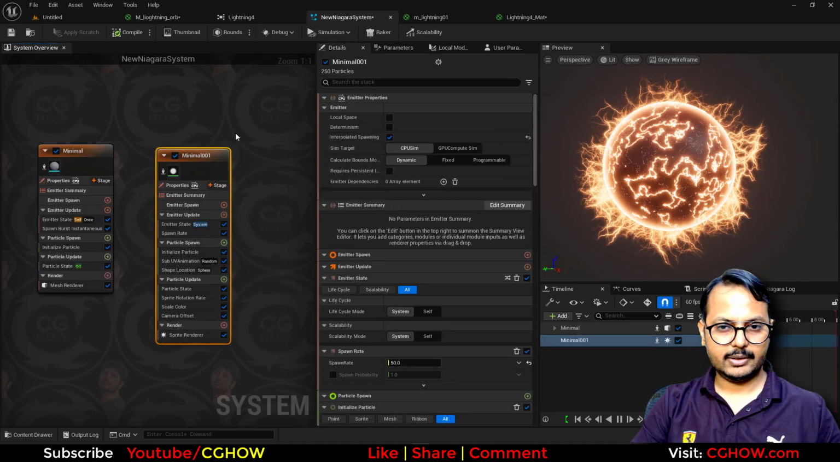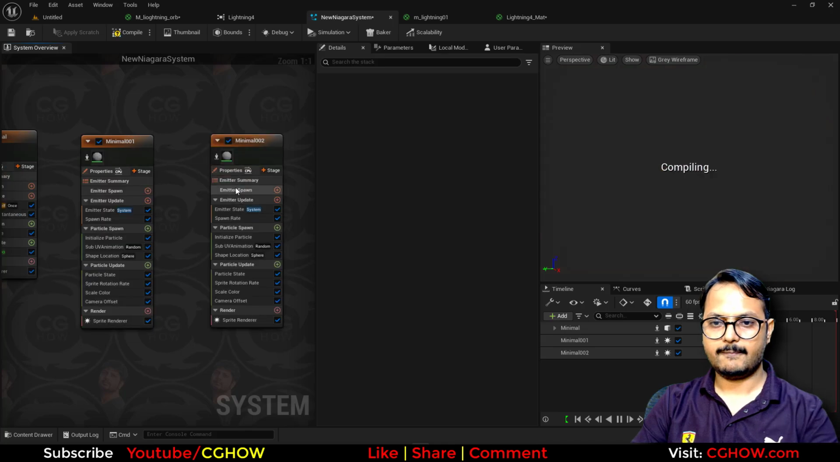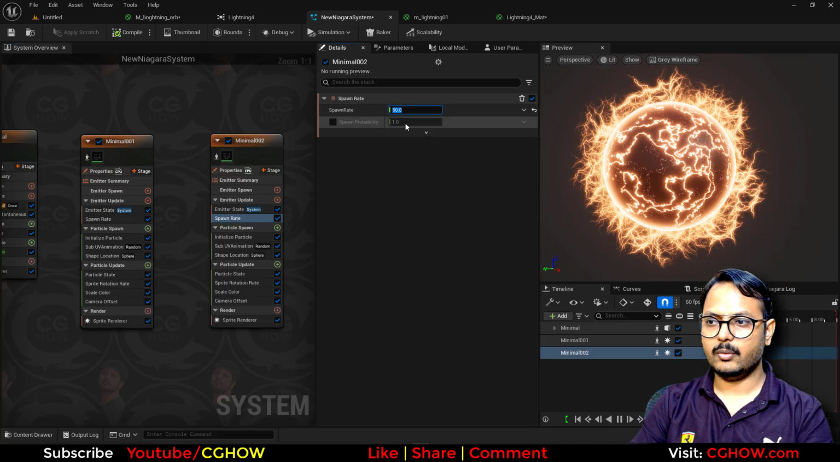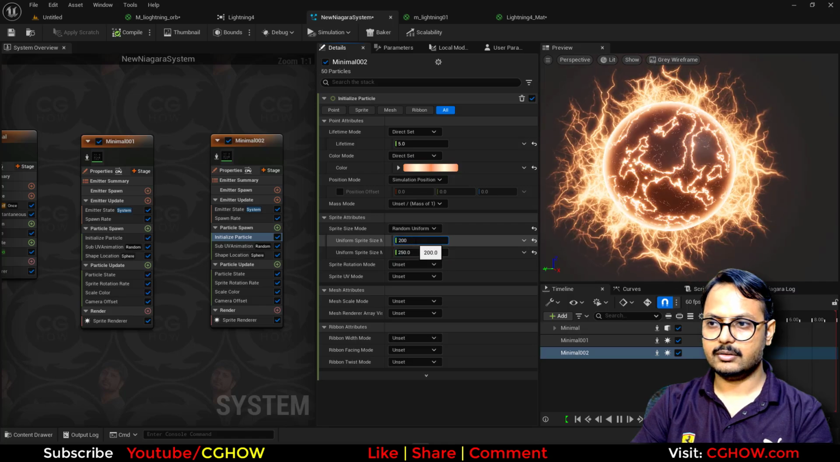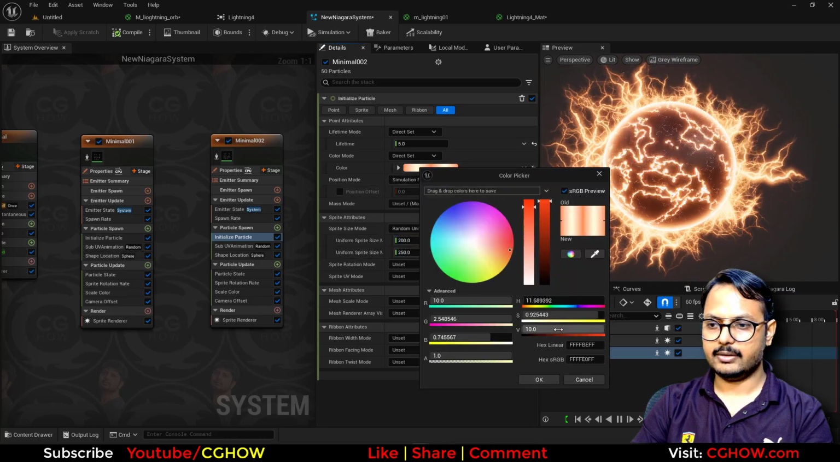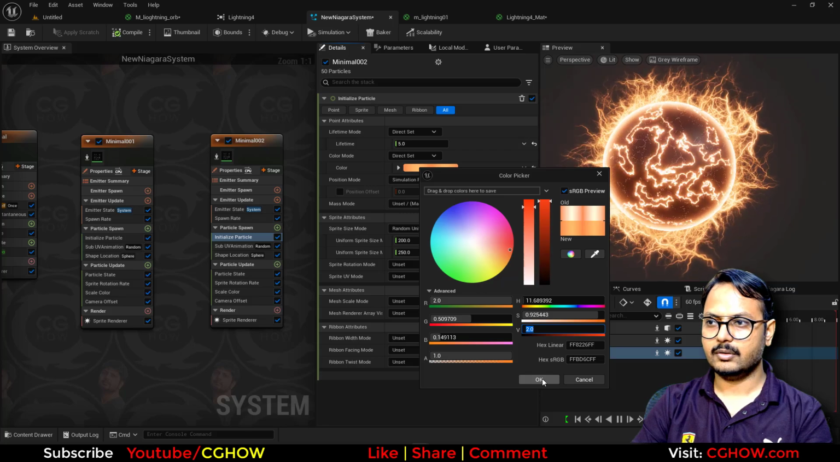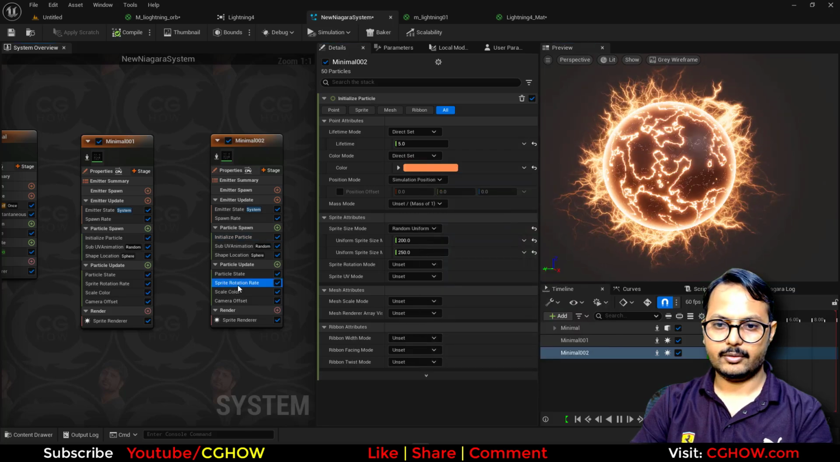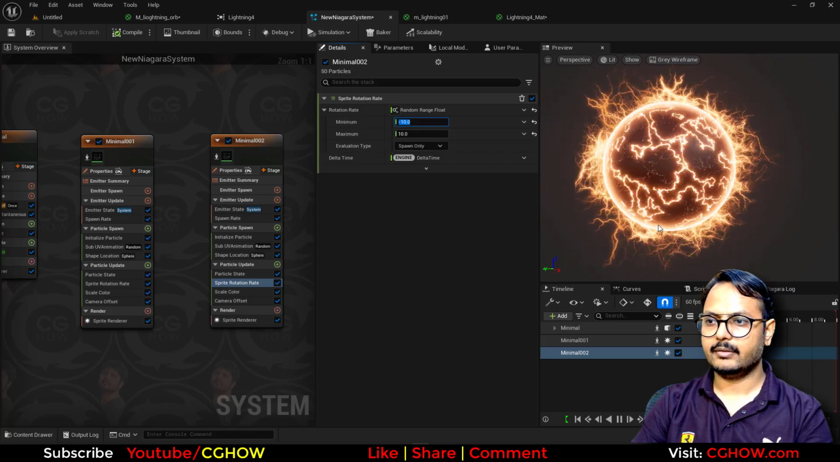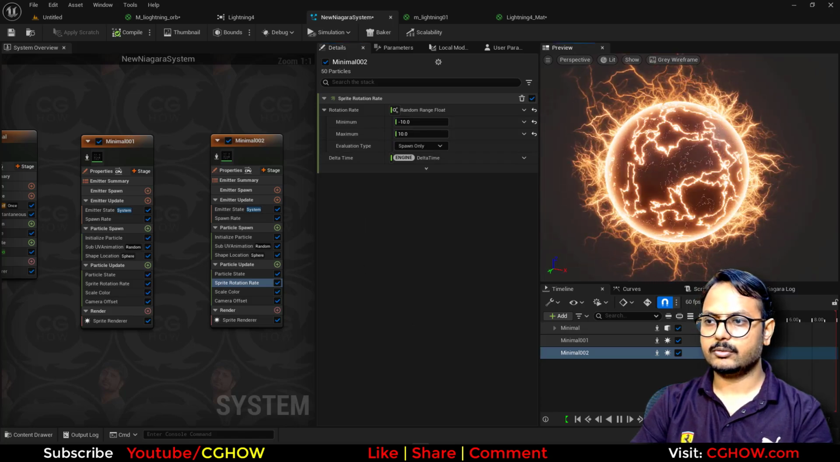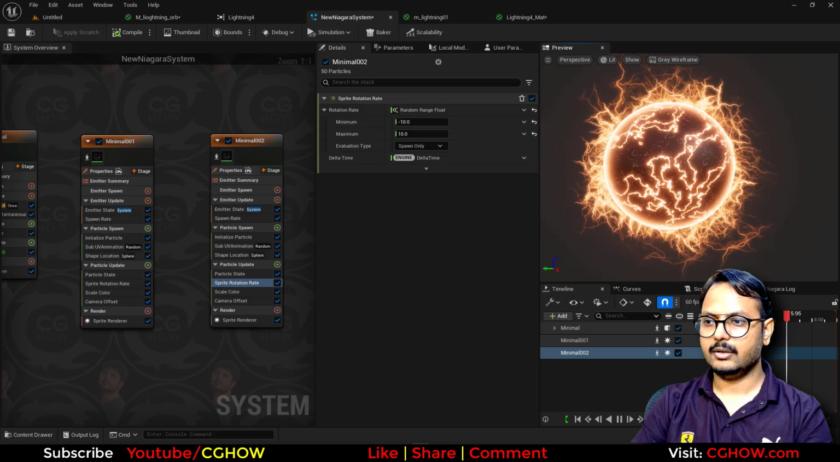Then I will duplicate this emitter, make the spawn rate lower, maybe 10, size of this bigger, and brightness maybe just 1, and rotation of course maybe 10 and minus 10. This looks something really cool.